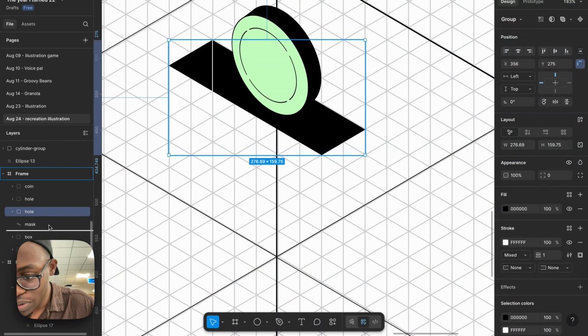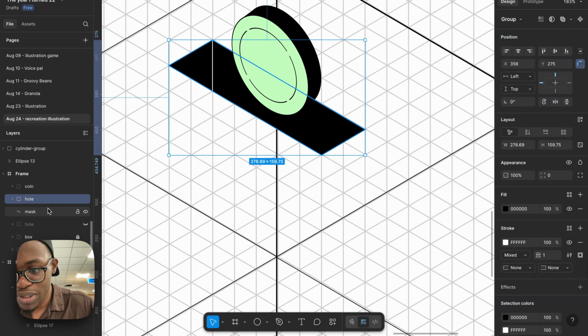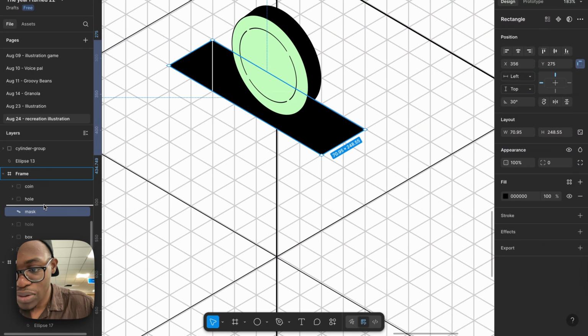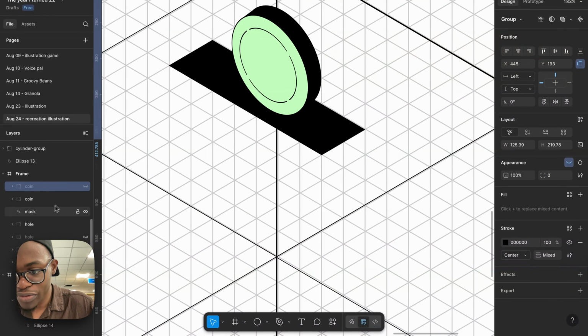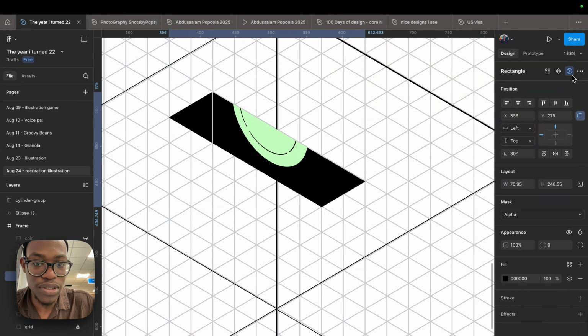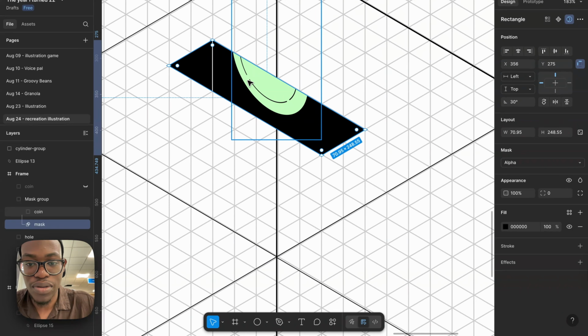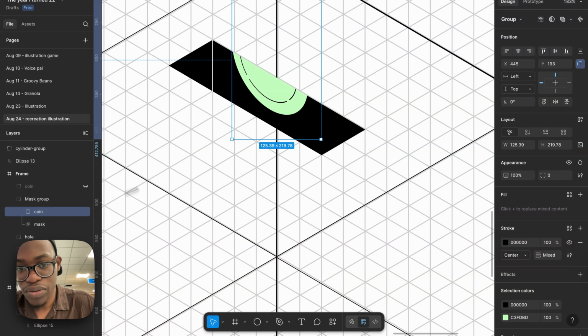What am I even doing? I don't know. I'm just going to hide one. Then this one, the mask, at the bottom. Then the coin. Let's duplicate the coin as well. Duplicate the coin, hide one for now. Then you're going to mask it. Come over here, mask it. You can see it over here. Sorry, the coin is masked.